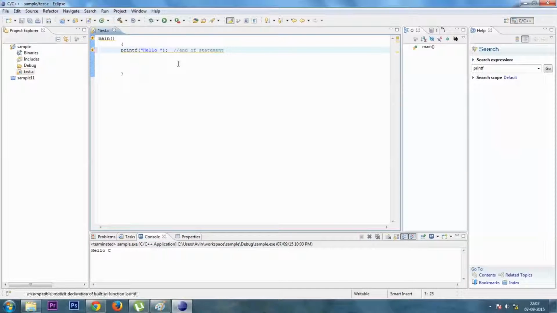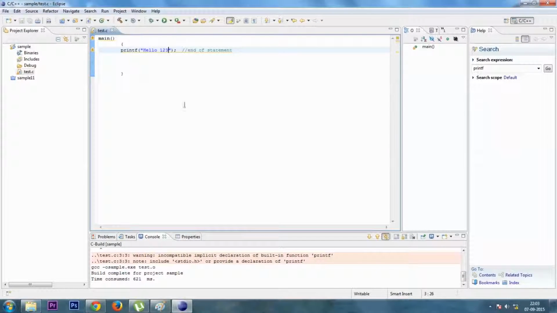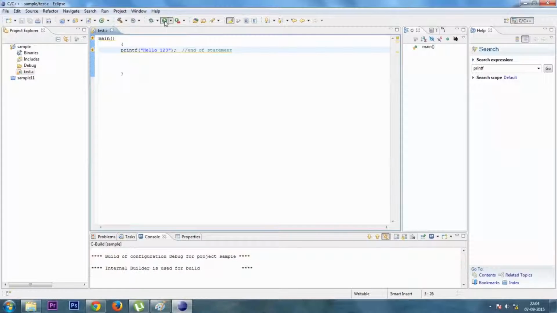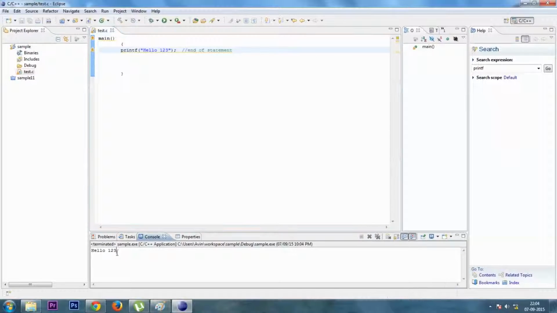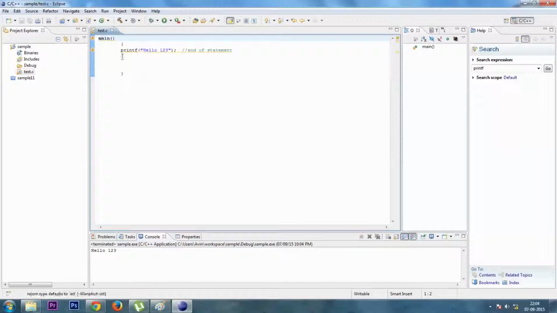If I write here some numbers, let us save the program and build it again. After building, run the program from here. Here you can see your option, run, and you can see the output, hello 1 2 3. So this is the printf function in the main function.